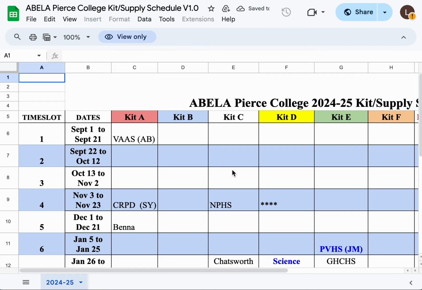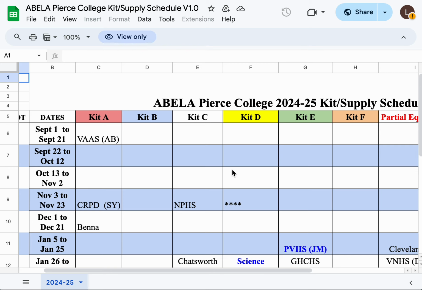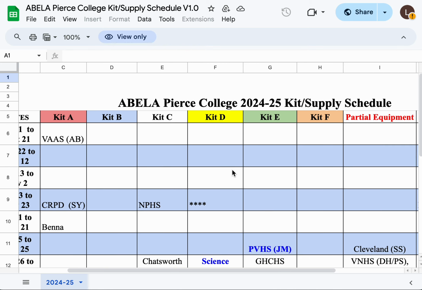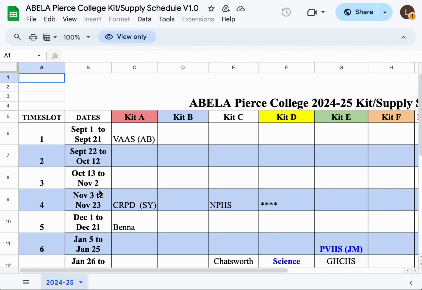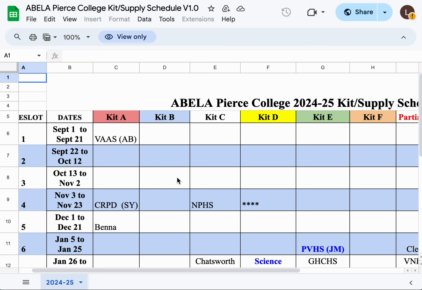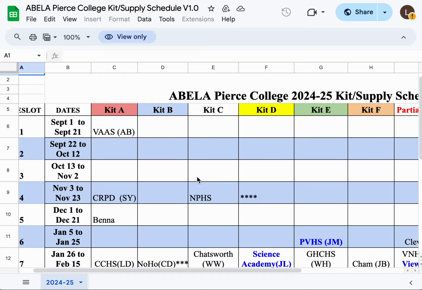This will bring you to a view-only calendar, which shows all kits, partial equipment, and supply-only time slots available at your distribution center. The kits are listed across the top row, and the dates are listed down the left column. Time slots during which kits can be borrowed are typically 3 weeks long. ABE-LA policy ensures each school can borrow one kit within each calendar year. In rare instances, exceptions may be arranged with your center's coordinator.